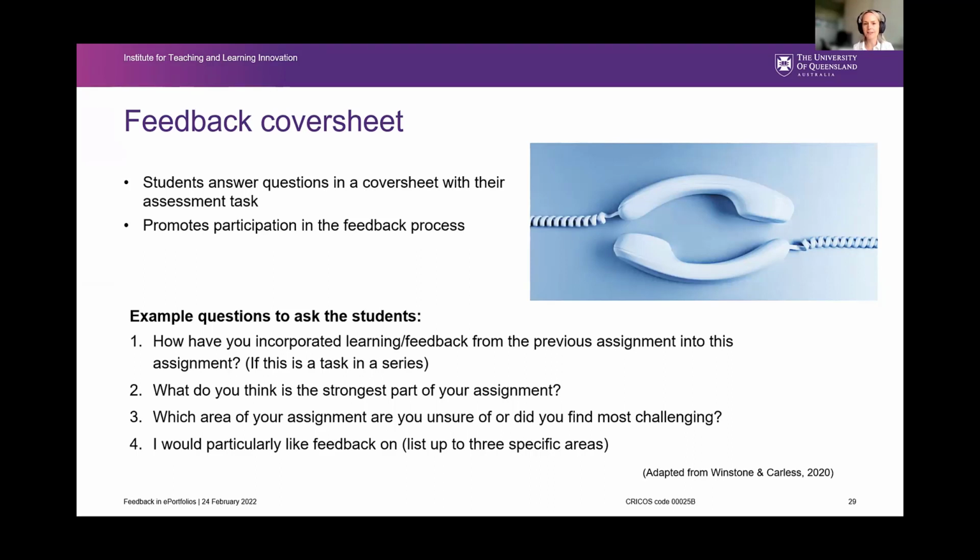And then I always get them to say, I would particularly like feedback on, and get them to list some areas. So again, that's them reflecting and doing a bit of evaluative judgment of the quality of their own work, and asking you for specific feedback where they needed the most.